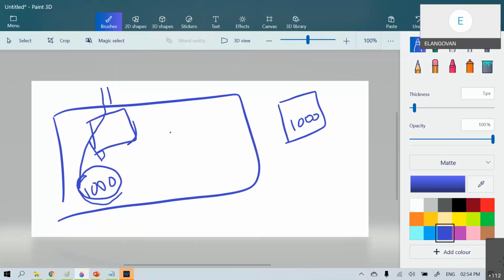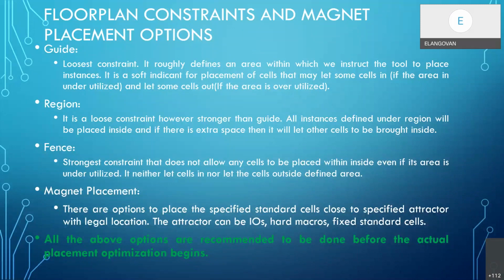So in the optimization process, the tool will place the specified cells near the attractor. Whenever we do this, we should be doing this before the placement optimization begins. Placement optimization is again a command which will start the place engine.